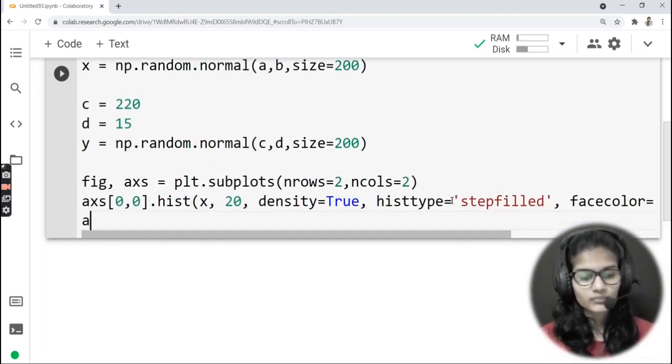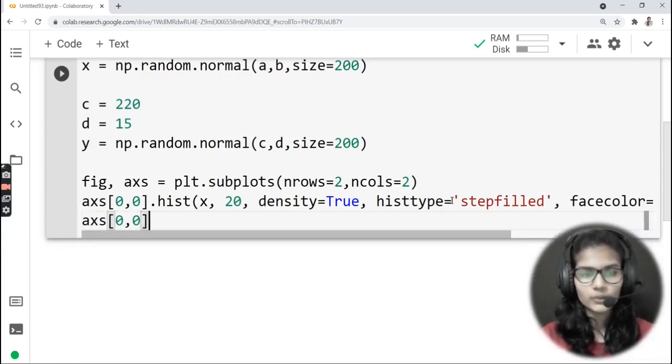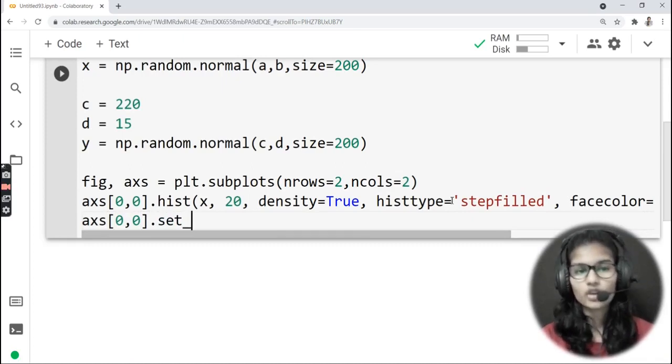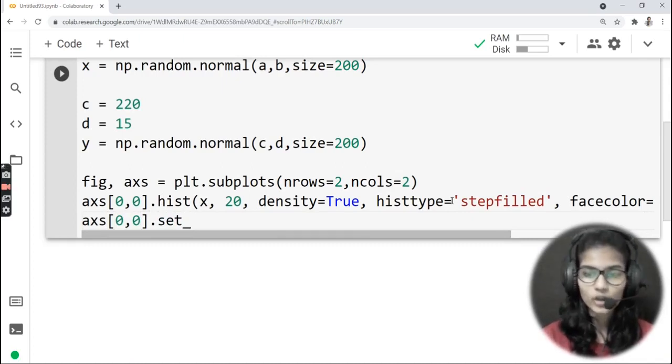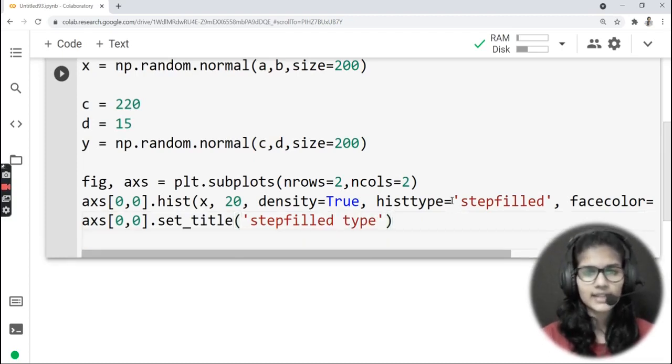And other than that, I would be writing axis, and in the bracket I would pass in 0, 0. I would put a dot here, and now what title do I want to set for the 0, 0 plot which I am making? That plot is the step filled plot, right? So I would write axis 0, 0 dot set_title. I just want to add a title here, and into the bracket I want to write step filled type. So I just wrote that inside the title. Right, this is done.